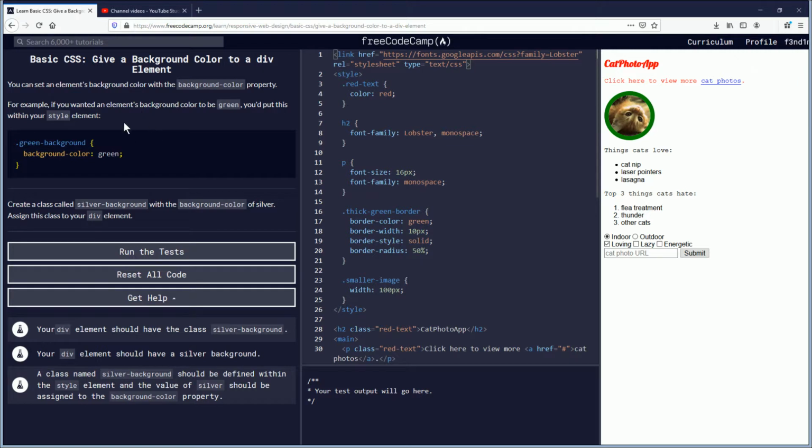Let's begin. You can set an element's background color with the background-color property. For example, if you wanted an element's background color to be green, you'd put this within your style element: .green-background is another declaration. Green-background, dash color, colon green semicolon. Create a class called silver-background with the background color of silver. Assign this class to your div element.